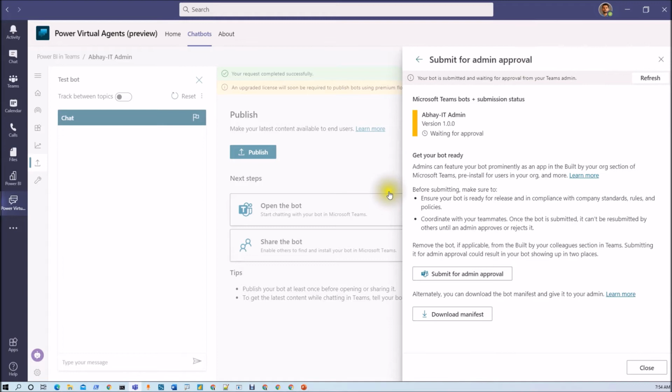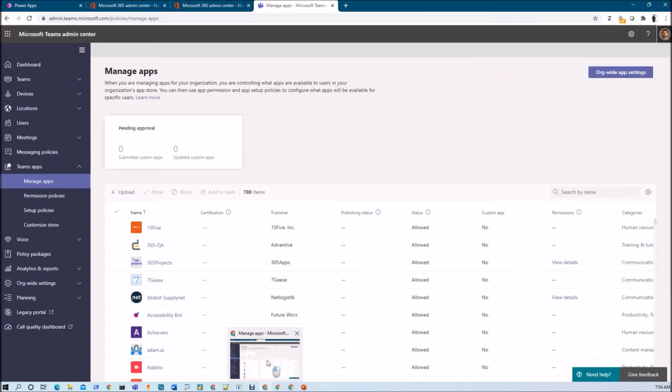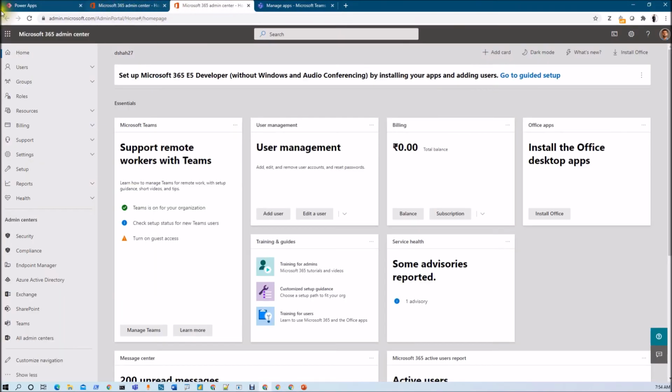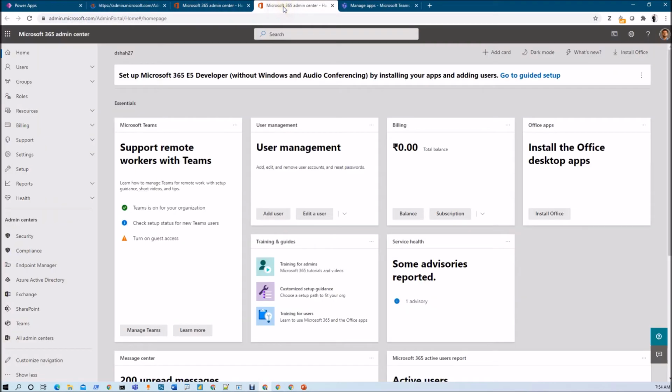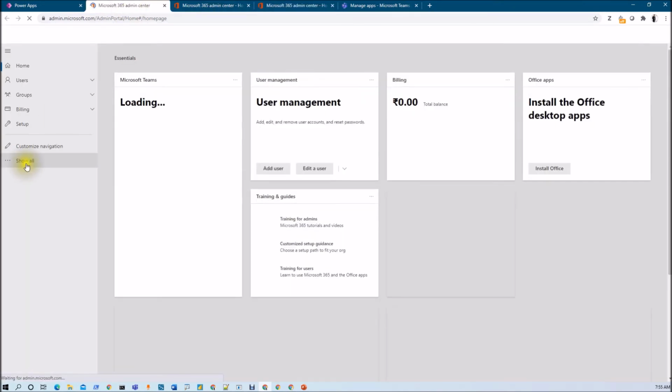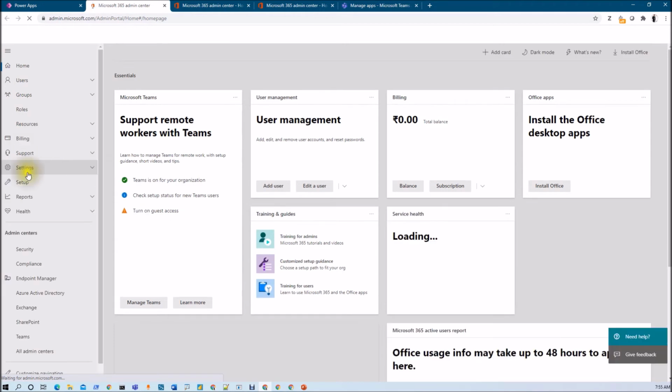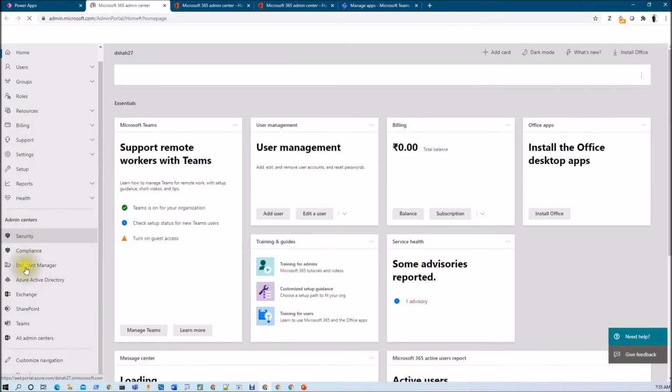Right now, as an admin, how can you approve this particular app? For that, let's say I am logging in with Dhruvin's account and I am opening Teams Admin Center. Now how to open Teams Admin Center? Click on this hamburger icon. Now from here just click on the admin section. This will redirect you to this Microsoft 365 admin center. Right, now click on the show all option from here, and from here we have Teams Admin Center.